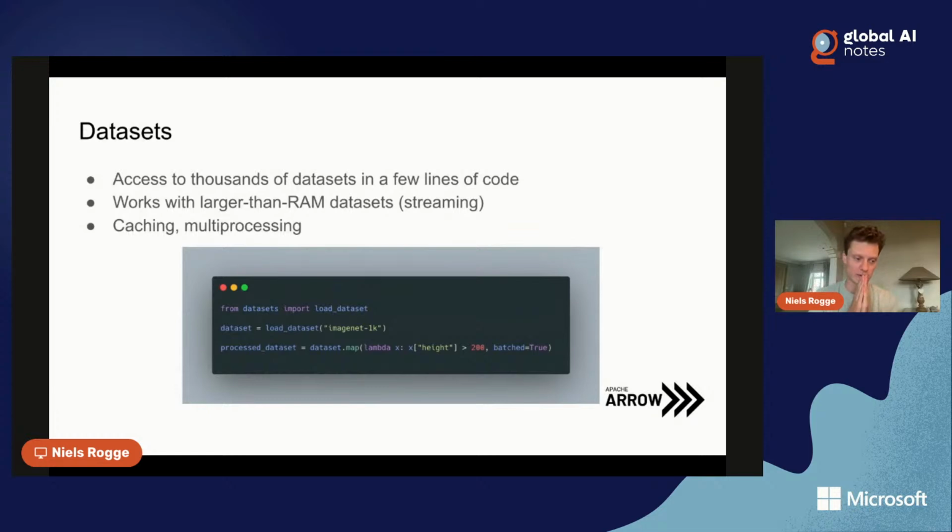I personally also use a lot from the Datasets library. And it also has some nice utilities like caching the data automatically without reloading, as well as doing batched processing.